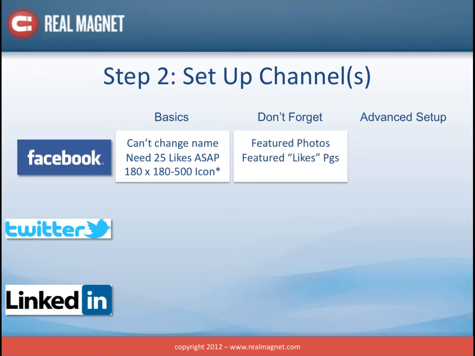Don't forget, featured photos. On your Facebook fan page, there is a bar across the top that's got slots for 5 photos. When you launch, you will launch with your icon, and that will be one of your photos. What Facebook does is it pulls in all of the photos that it can find on your wall and in your photo albums, and it randomly populates that space.